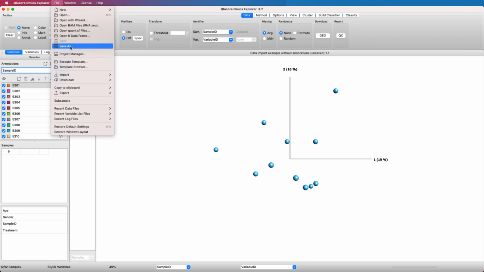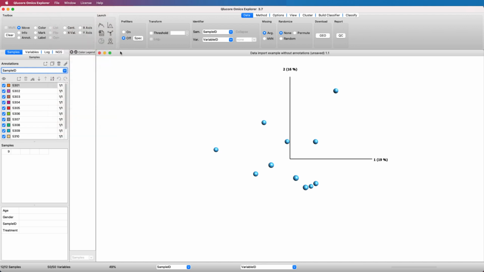To summarize, in this tutorial, we have demonstrated different ways to add both sample and variable annotations and how to save them in the dataset. You are now ready to start analyzing your data.